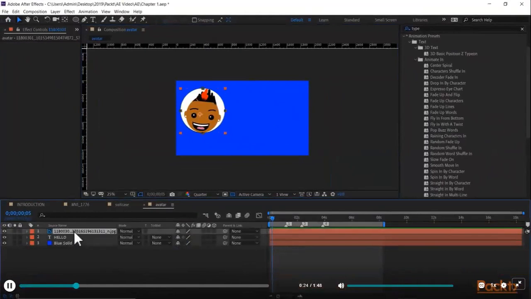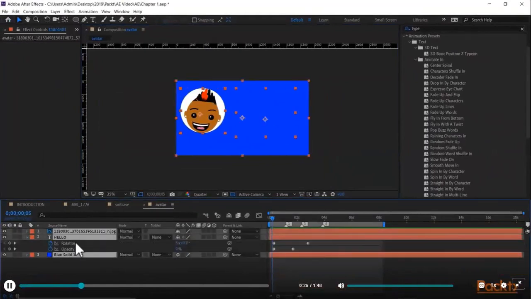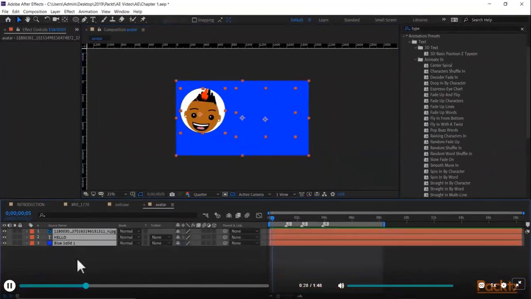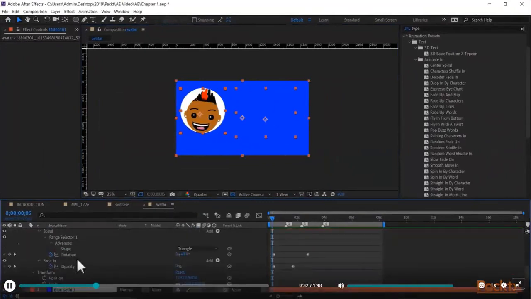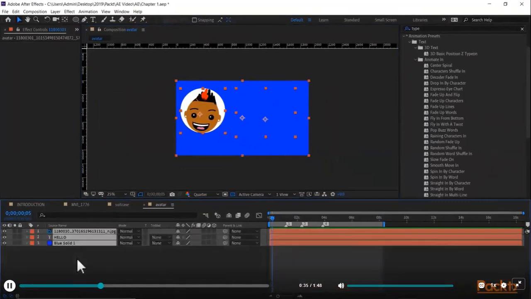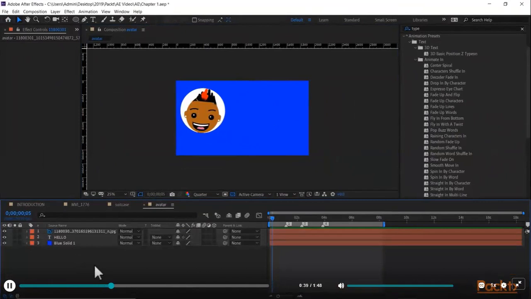Control A selects all layers in the timeline. While your layers are selected, if you hit the U key, that will reveal any parameters that you have animated. Control or Command left or right arrow jumps one frame down the timeline.